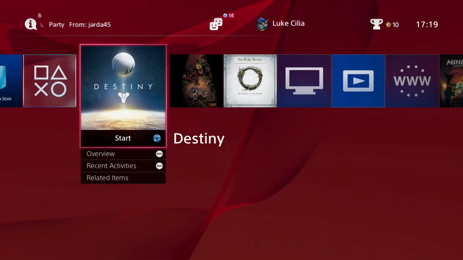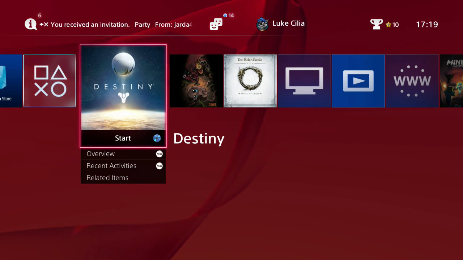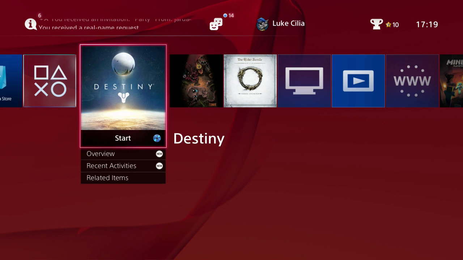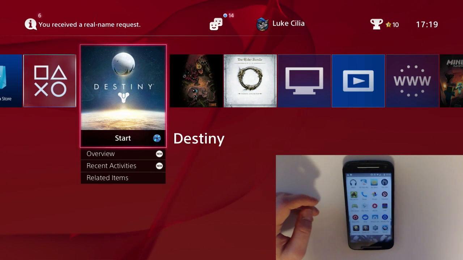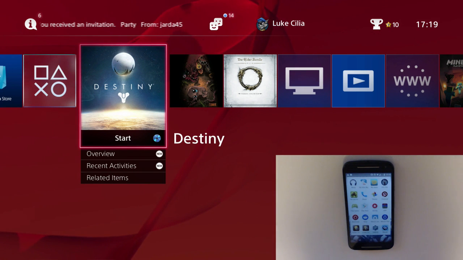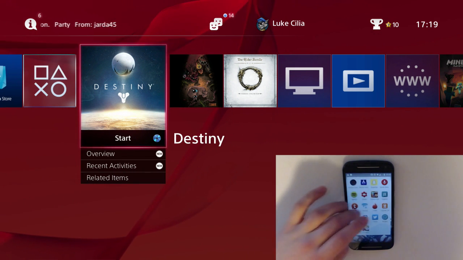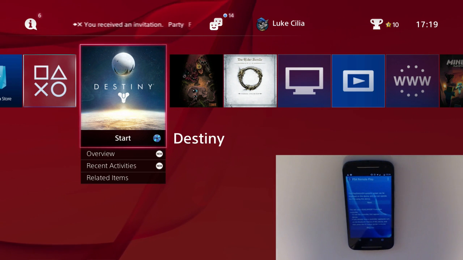Okay, so now that you've got your app successfully installed, what you're going to want to do is go to your PlayStation 4 and open up your app at the same time. So I'll just put them up side by side here so that you can see. Go to the Remote Play app on your phone, open it up, and now you see the next button there. The next button is what you're going to use to connect to your PlayStation 4.